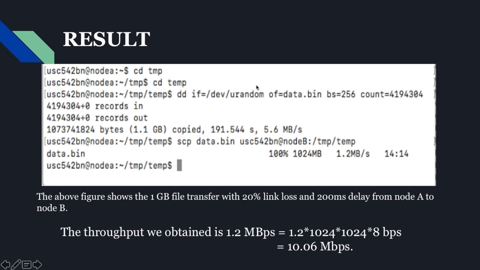Once the SCP has completed, we see that the throughput obtained is 1.2 megabytes per second, and when we calculate it, we get 10.06 megabits per second. So this is how we have made changes with the TCP module of the Linux kernel, and we are getting a throughput of 10.06 megabits per second.